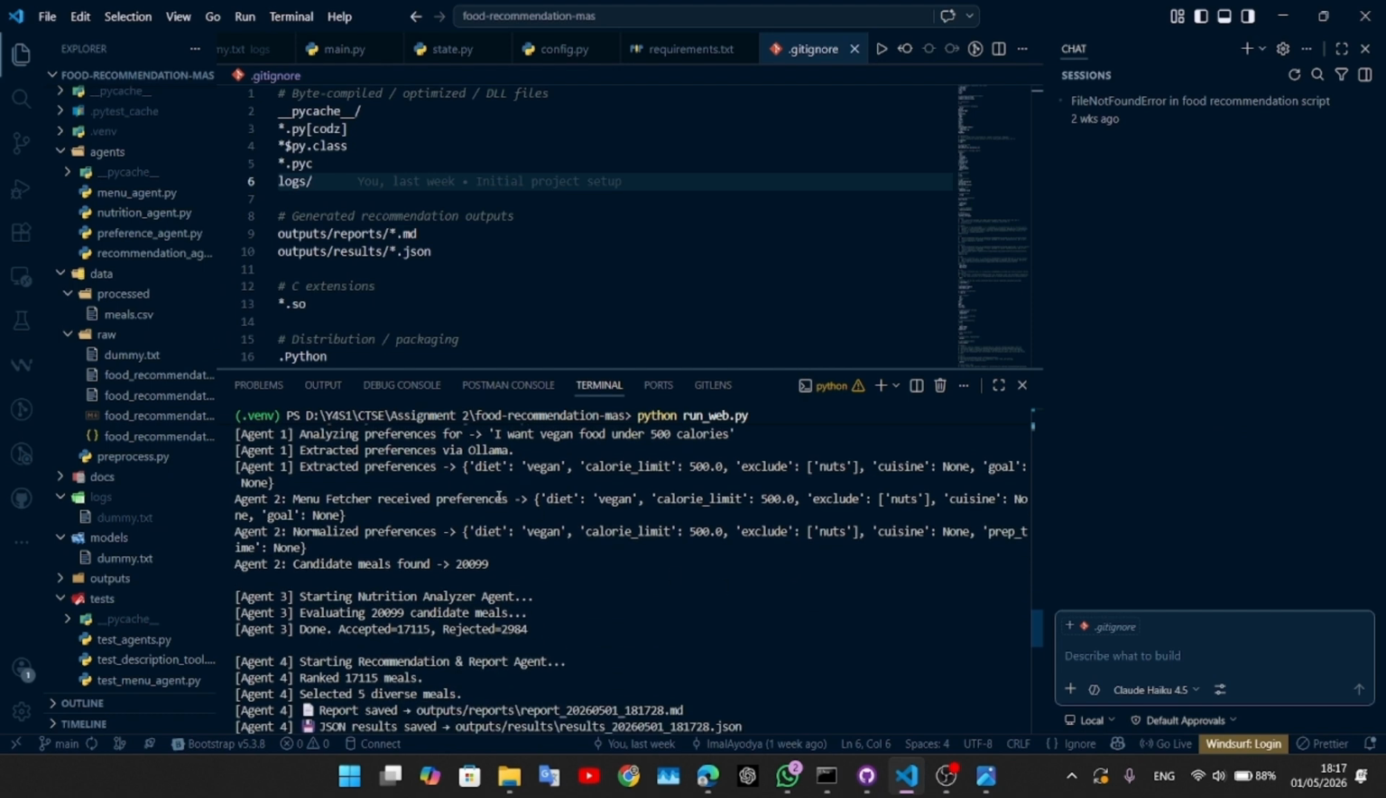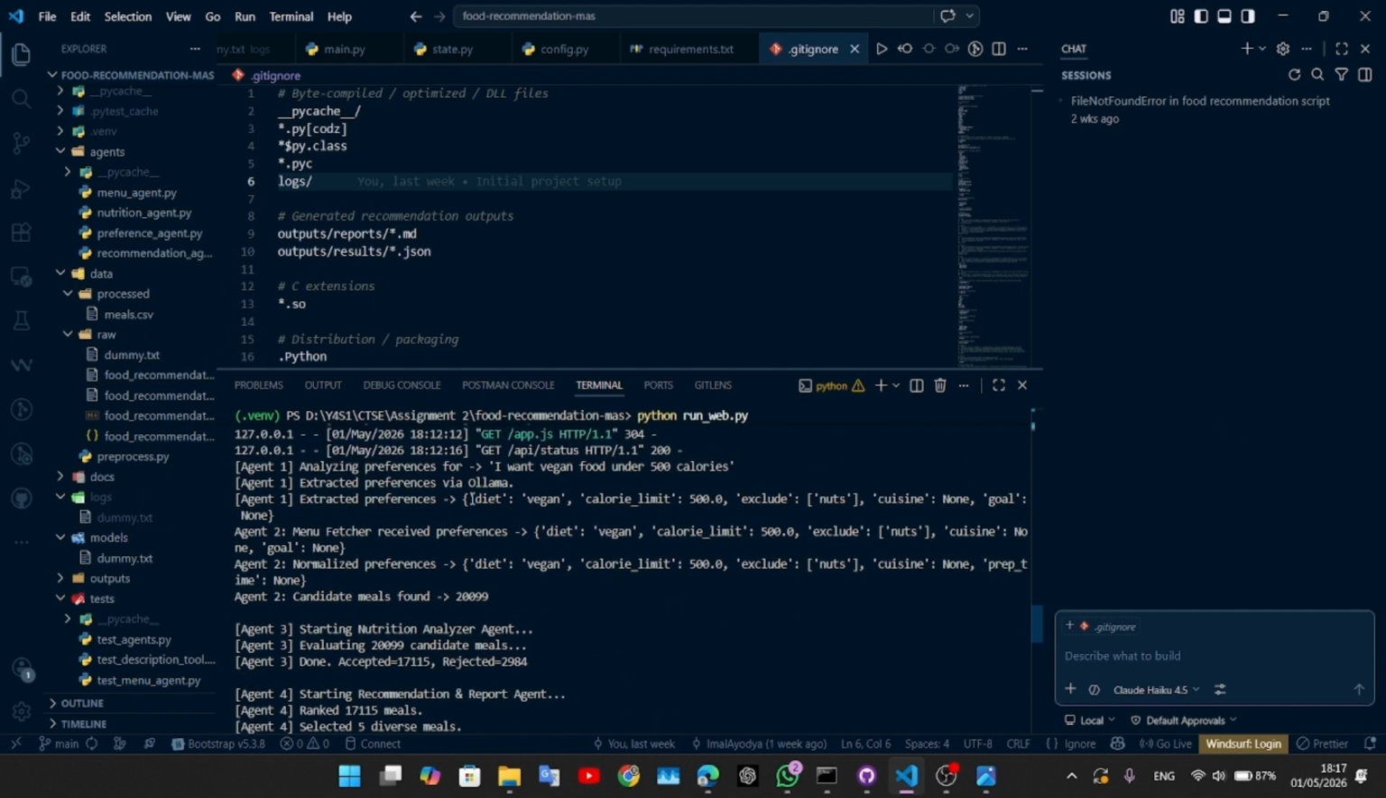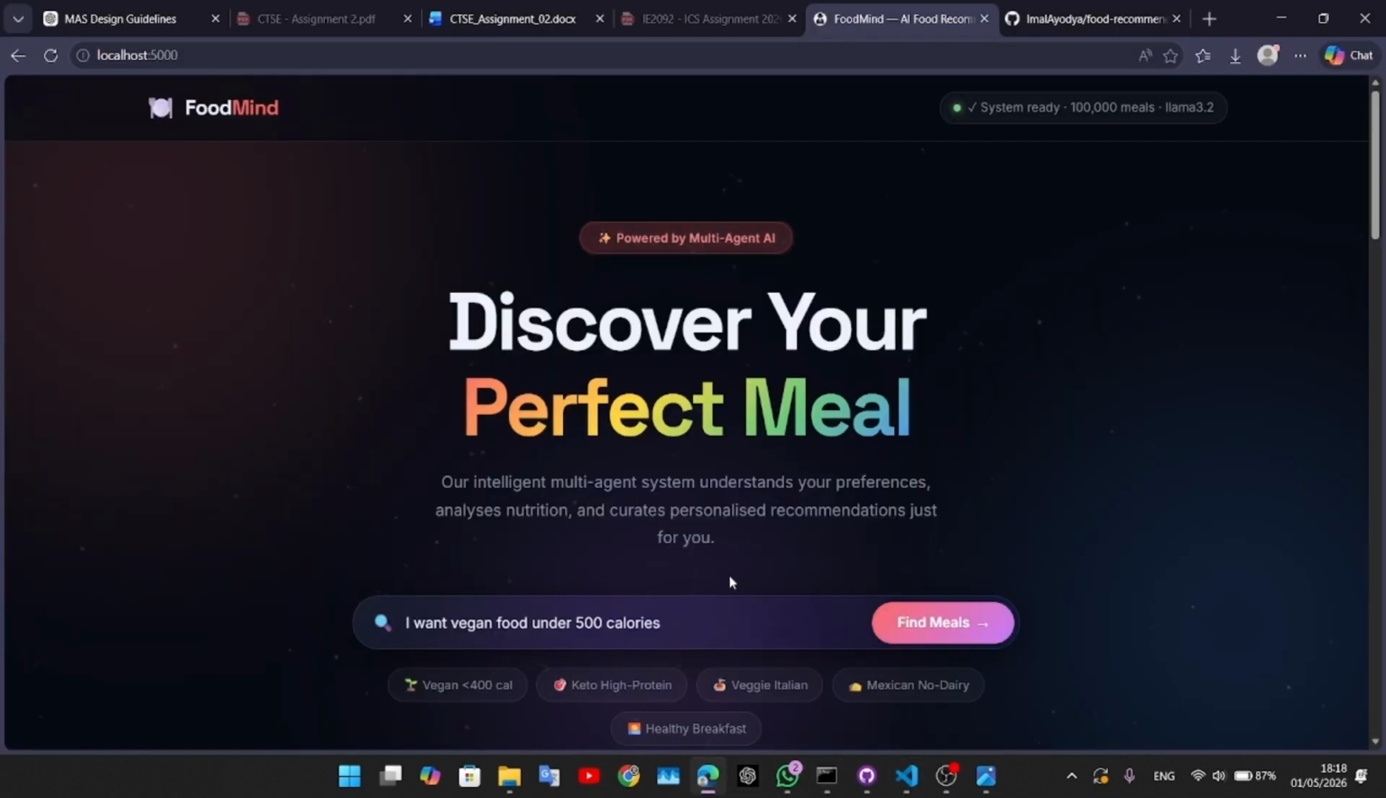And if we focus on the request, this is the request that we are sending to the agent. That means the diet type is vegan, the calorie limit is 500, exclude nuts, and cuisine is none. The cuisine means Indian or Mexican, likewise. This is the request that's sent to the backend.